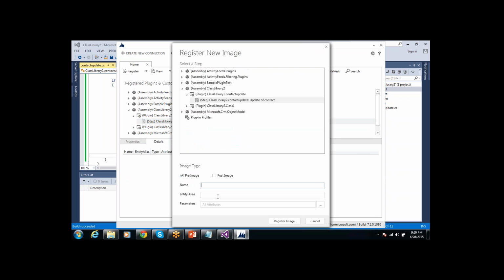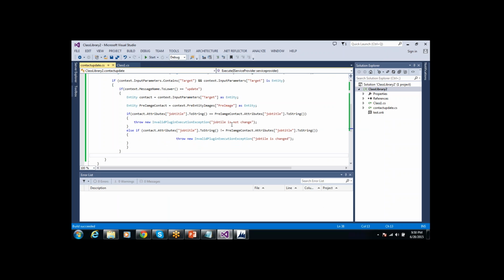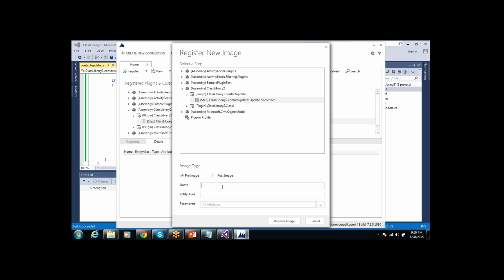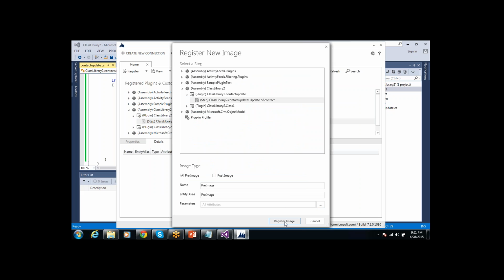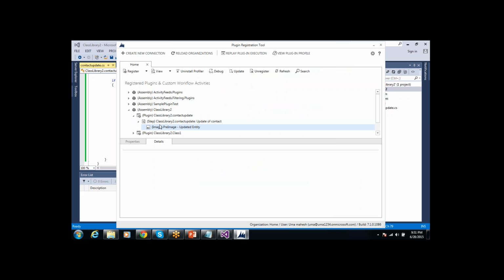Whatever name we have given in the code, this same name you should give while registering the image. Next, whichever fields you need in this image, only those fields will come. Here by default I am selecting all. Then click on register. So my image got registered.